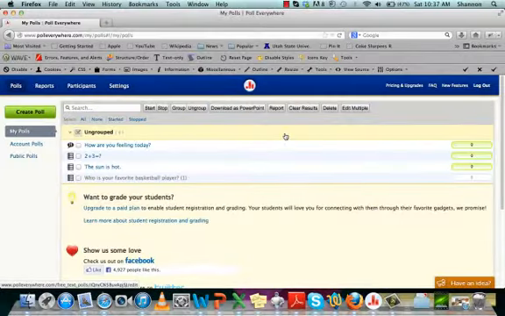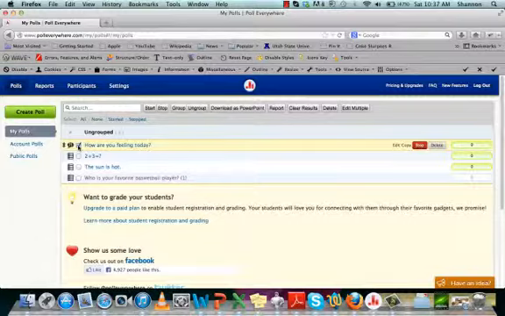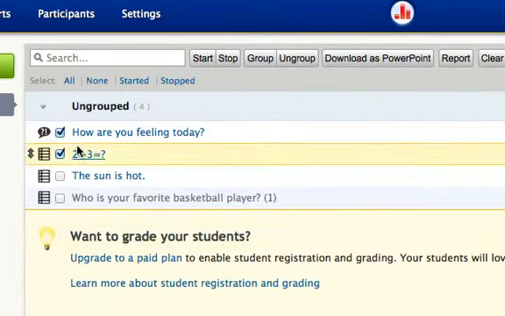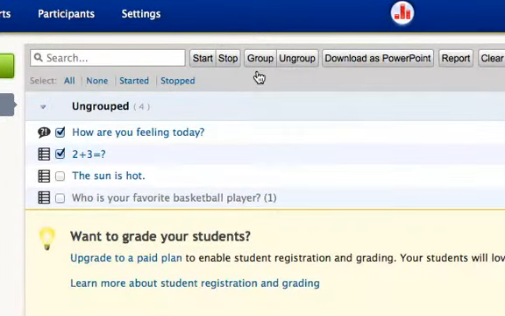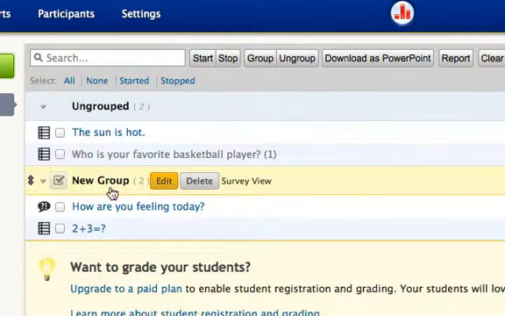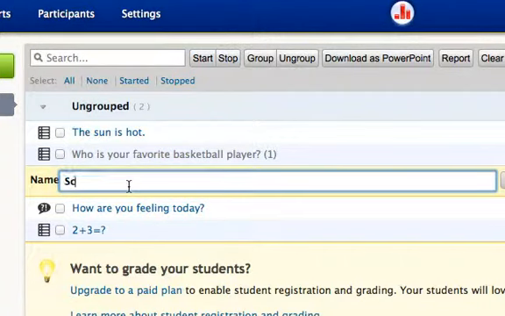If you would like to group these polls, say that you have more than one or two classes and you'd like to put the polls with their classes, all you do is click on whichever polls you want in a group. Then come over to this gray button that says group, and you can see that they're in a new group. You can edit the groups and name them. We'll just say science, and then you can save it.